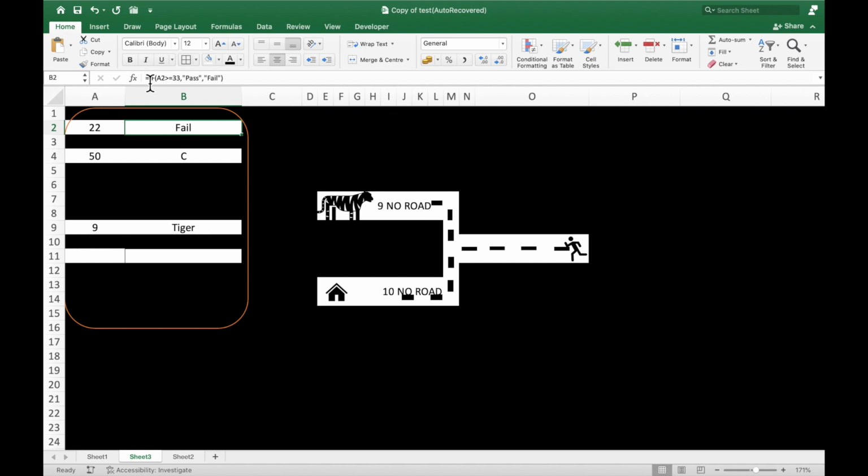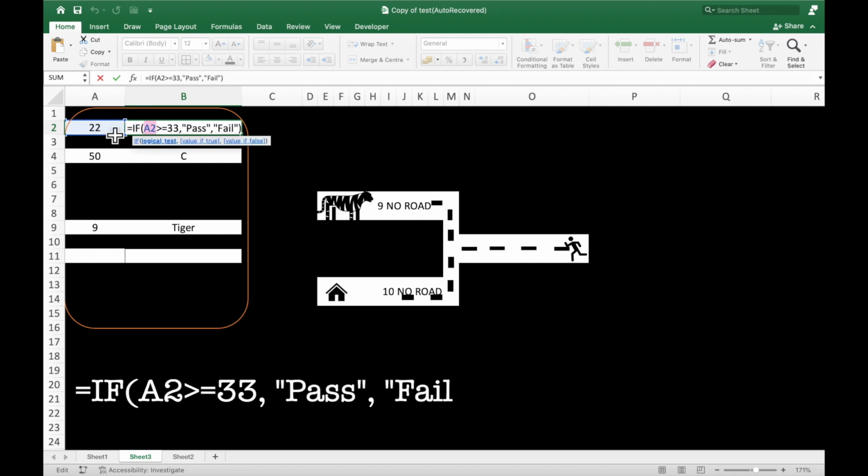Let's say you have a column with a list of grades and you want to classify them as either pass or fail. To do this, you can use the IF condition like this: =IF(A2>=33, "pass", "fail").